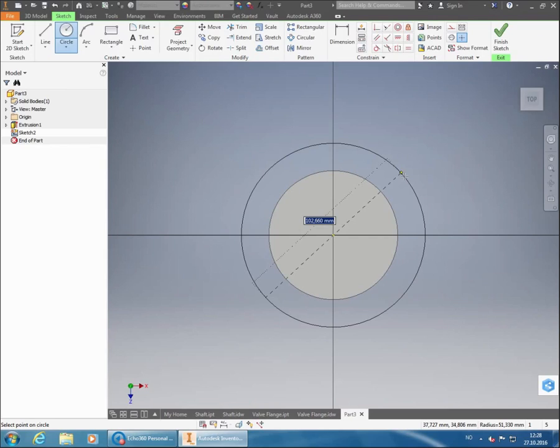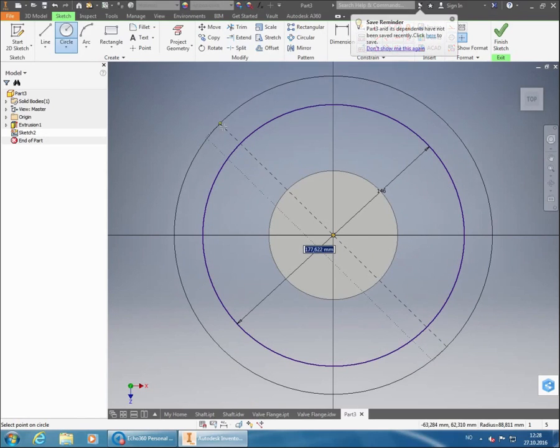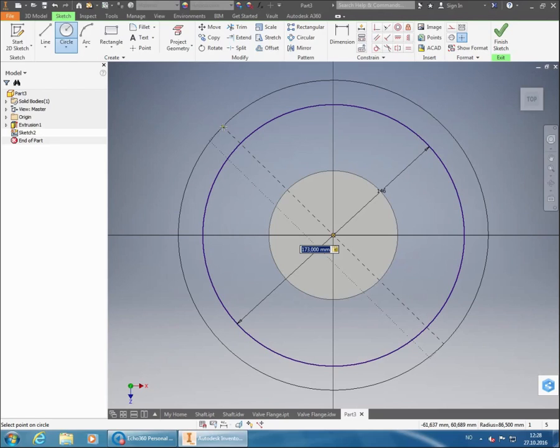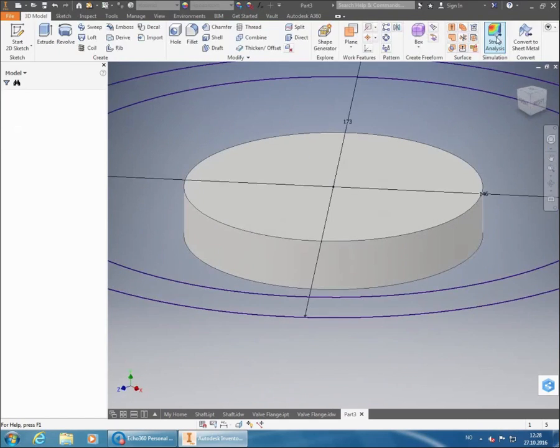And it's supposed to have a diameter of 146 millimeters. Then we'll create one more circle. And it's supposed to have a radius of 86.5. So 2 times 86.5, giving us 173. So this will be the outer ring of our wheel. And we'll click Finish Sketch once we've gotten those two in place.